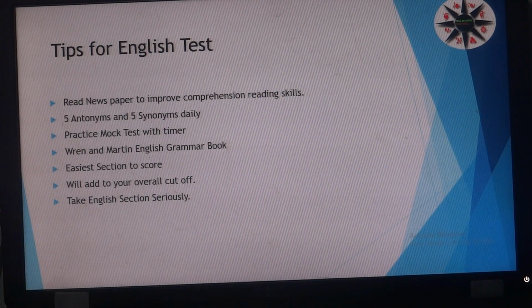Take mock tests with timers. Many of them are available freely over the internet. You can just Google them and practice. The more you practice, the more confidence you will get to answer these questions. Wren and Martin English grammar book is one of the best books you can have to gain confidence in your grammar part.